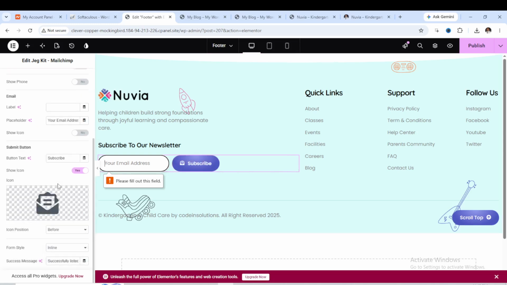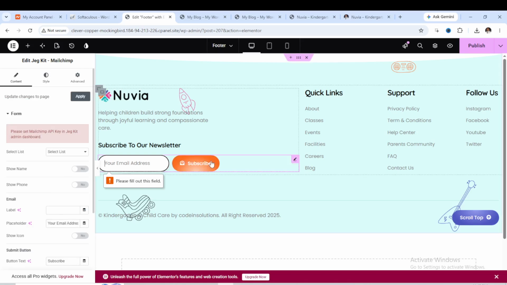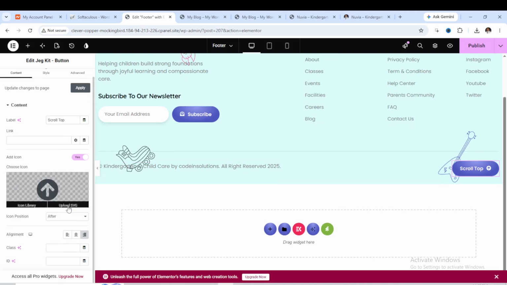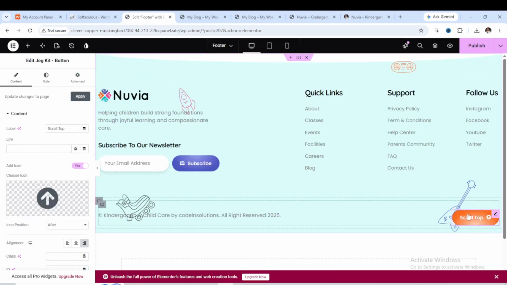So let me check if this particular one, this subscribe button, is a button. Subscribe, it has an icon, and it doesn't have a link section, so it's not a button. It's not a button. So I wanted to show you how the button works, this is scroll to top. So okay, yes, this is a button. So this is a button that I want to show you. So you see this button now.